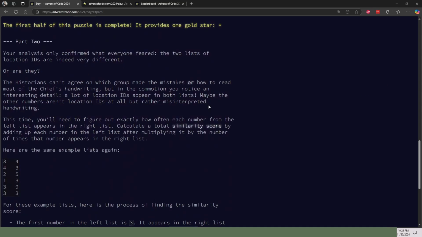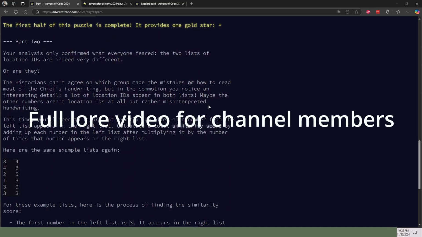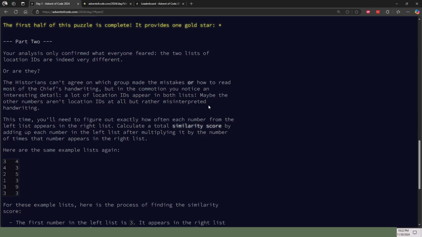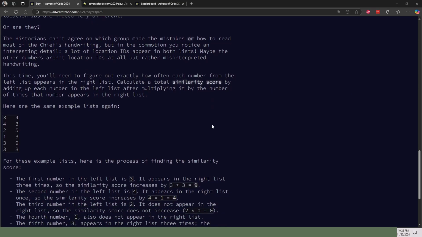Part 2. Your analysis only confirmed the two lists of location IDs are indeed very different. Or are they? Historians can read, made a mistake, or how to read most of the location handwriting. But in question notice an interesting detail, a lot of location IDs are in both lists. Maybe the other numbers aren't location IDs at all, rather misinterpreted handwriting. This time, you'll need to figure out exactly how often each number from the left list appears in the right list. Calculate a total similarity score by adding up each number in the left list after multiplying it by the number of times it appears in the right list.